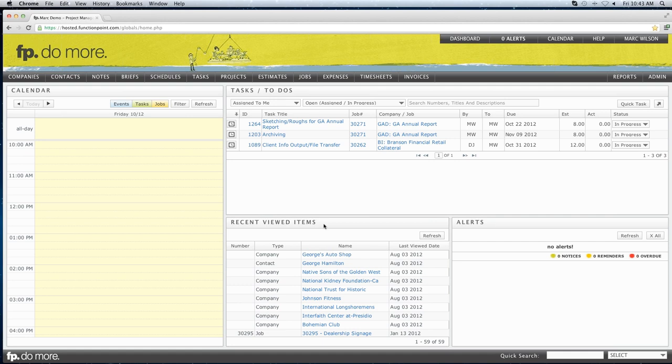And one thing I want to touch on with the recently viewed items, this is actually a neat new feature that's been dropped into the dashboard. This is basically a list of details pages that you have viewed recently, and they are organized and sorted based on the order in which you have viewed them.